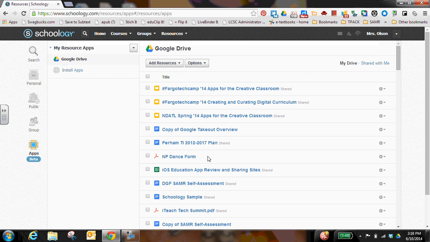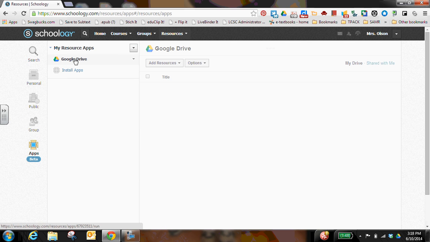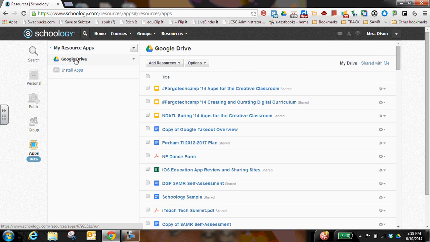Now there's a couple different things you can do through here. And anytime that you want to access your Google Drive account now through Schoology, you're just going to go to the Resources, and you are going to go to Apps, and it should show up on the left-hand side with your list of documents. You shouldn't have to do it again.